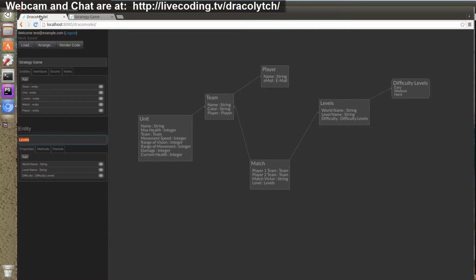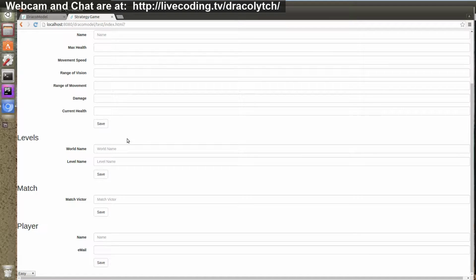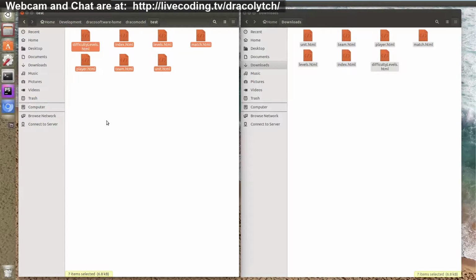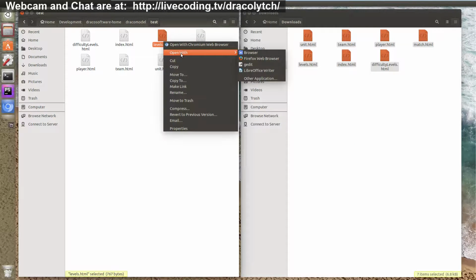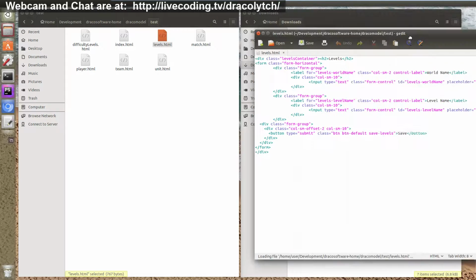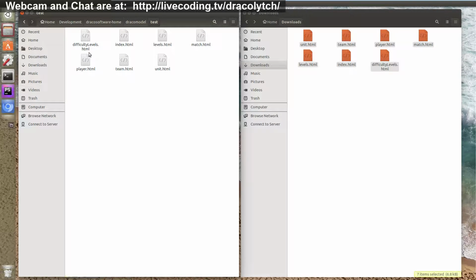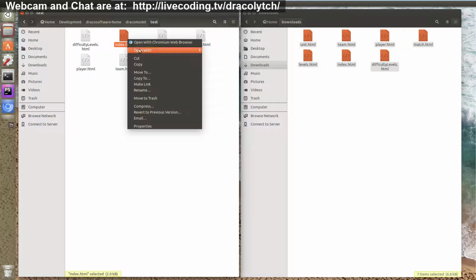So where do we want to go from here? Well, one thing that I'm noticing is that this enumeration isn't showing up in the levels automatically. And that's something that I would like to have happen. So I'm going to open this with gedit real quick and take a look at it and say why. All right, so we have a world name and level name, but we don't have the difficulty drop-down showing up in this.